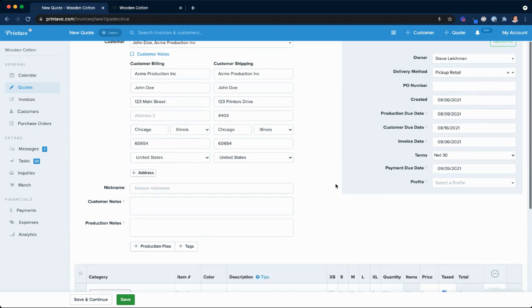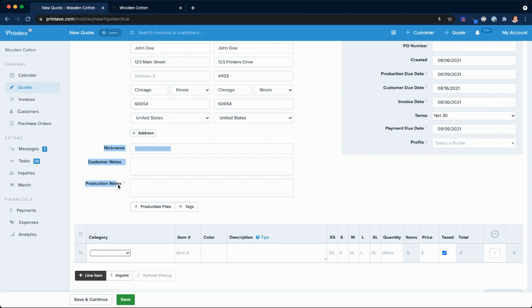Now, moving on, we have a couple more fields over here, a nickname, customer notes, and production notes. Now, the nickname is going to be just whatever you want to call the job. It's how you and your customer are going to refer to the job. It shows up on your calendar. It shows up on the invoice, so it is customer facing. But typically, it's just a basic description of the job. Right? Maybe company, picnic, polos.